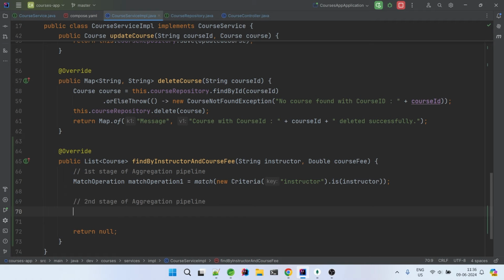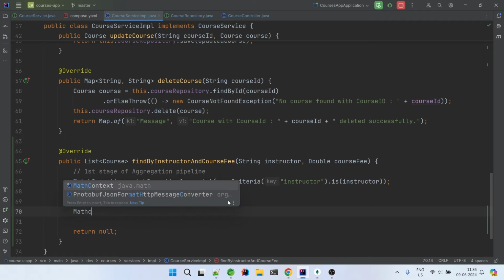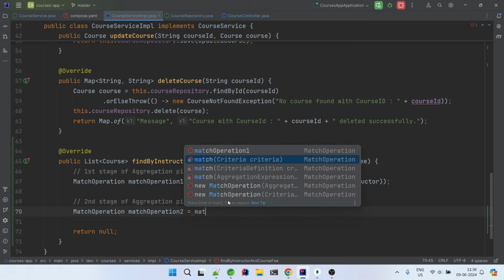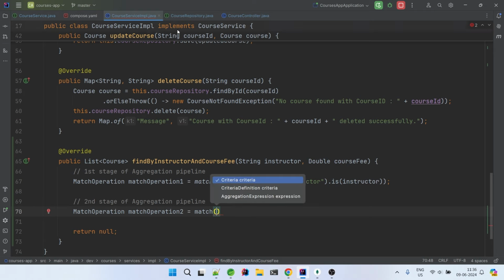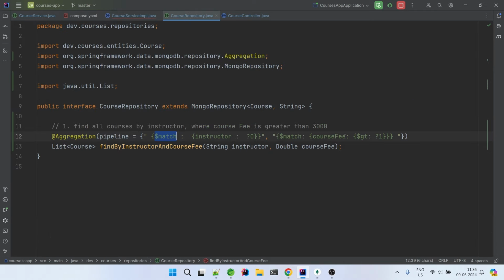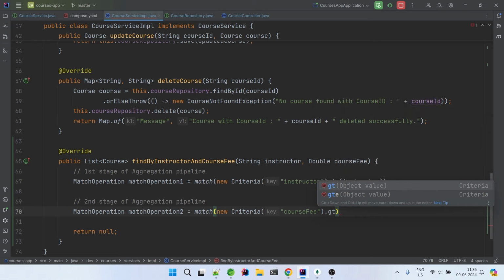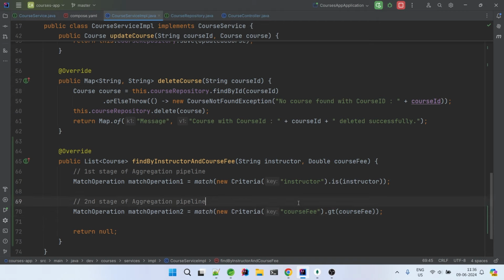Done. Now we will implement the second stage. The second stage is again a match, so we will say matchOperation2. We will match again. Now the criteria is the course fee, and it should be greater than a particular given value. So we will say new Criteria, courseFee, and .gt, greater than the course fee. So we have put a second condition also.